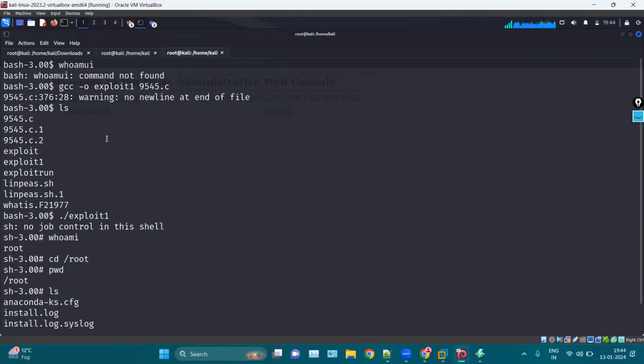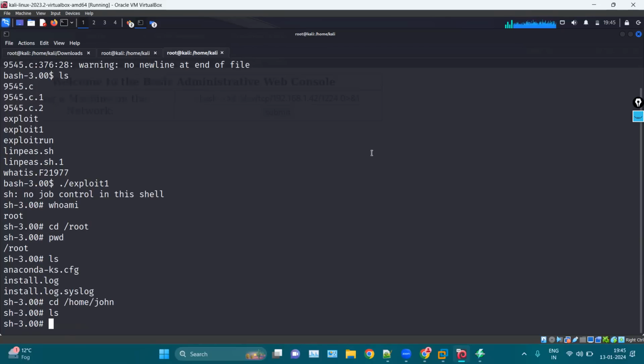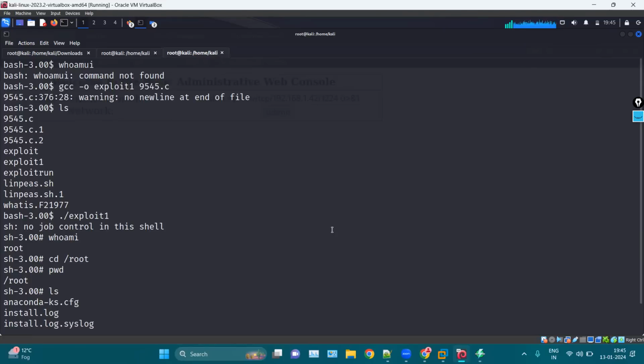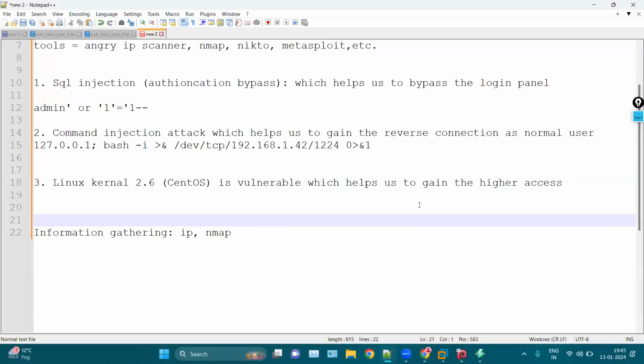After running this script, we gain higher access, which means we are a root user now. When we type whoami, we can see here we are a root user. So it is a very simple machine. You can also try Cubetrix levels 3, 4, 5, but levels 1 and 2 are easy.